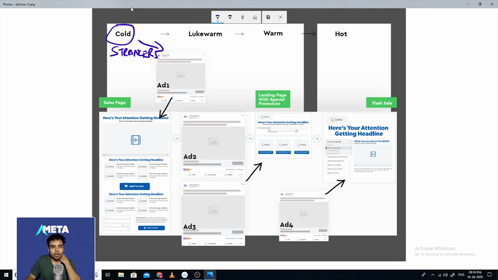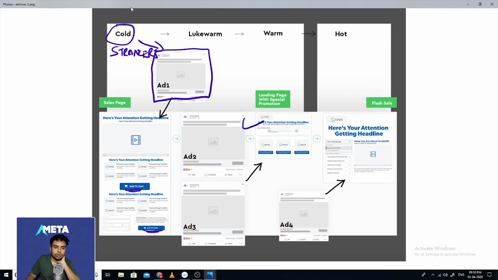So now you've brought strangers and shown them ad 1. What happens then is these strangers land on a sales page, the very first landing page that you've brought them to. Now they don't convert. They could have pressed add to cart here, or here, but they just don't. So what do you do? You retarget them with a variation of ads. You show them ad 2, you show them ad 3, and eventually you hope that they will click one of these ads and go to the landing page with a special promotion.